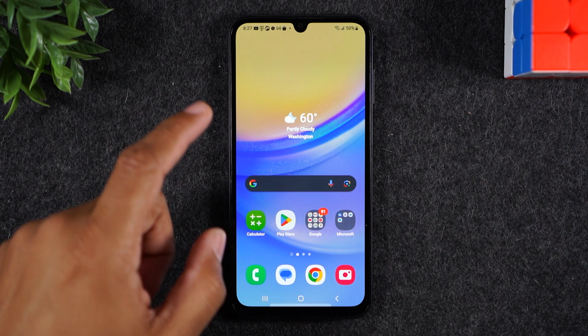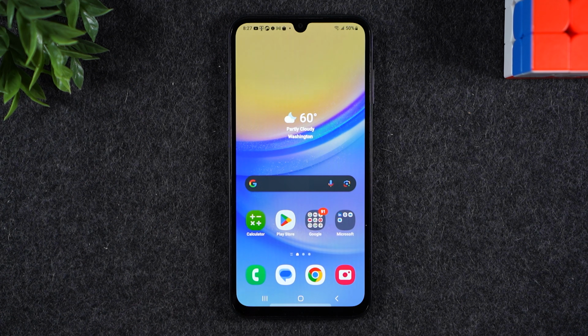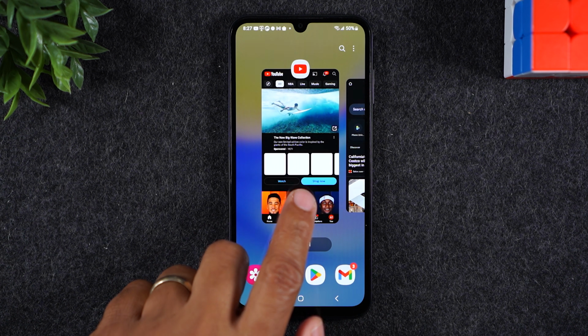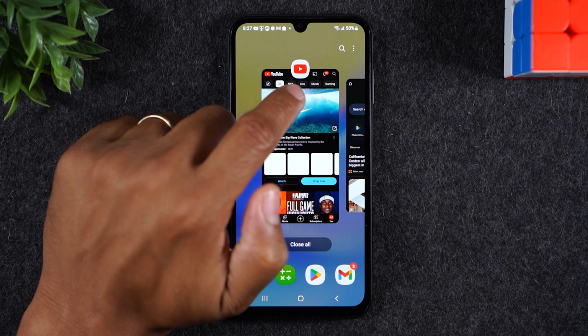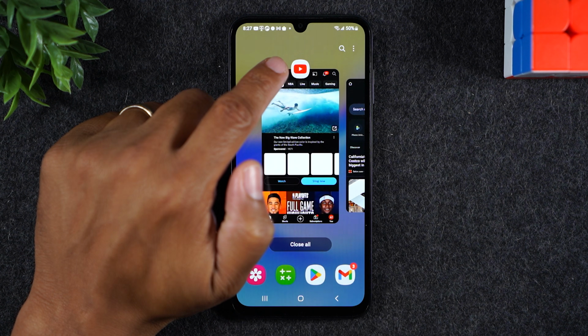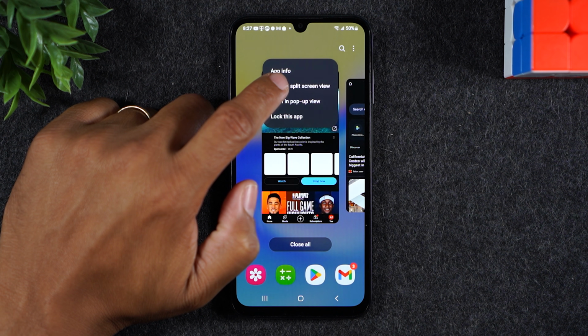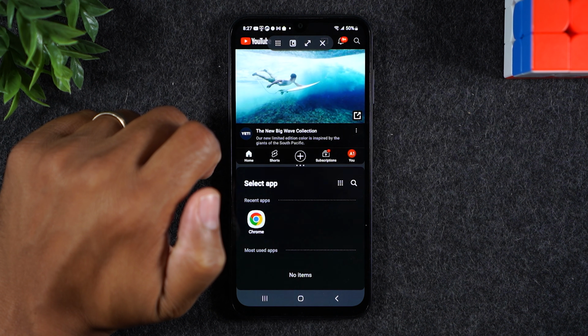Now, I want YouTube to be at the top of the screen, so what I'm going to do is I'm going to hit the Recent Apps button here. I want to swipe over to YouTube, and then I want to tap on the YouTube icon at the top of this little screen here. And I'm going to tap on Open in Split Screen View.